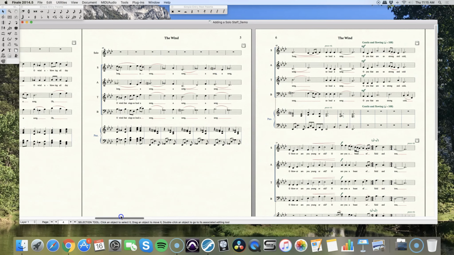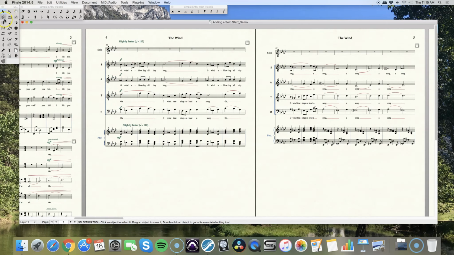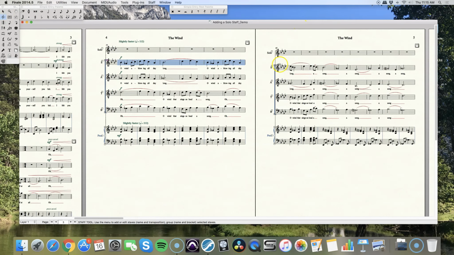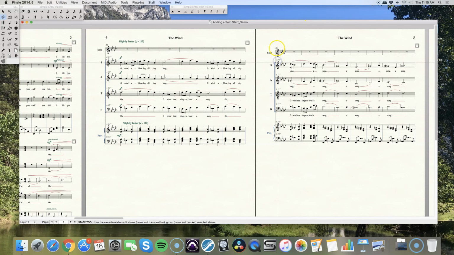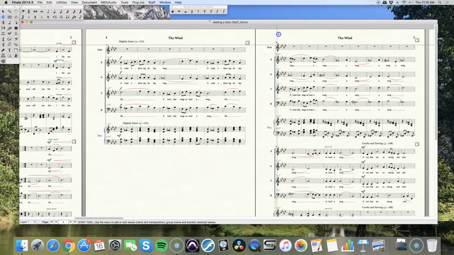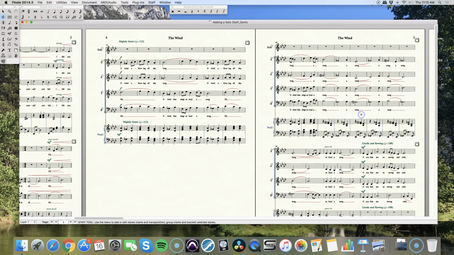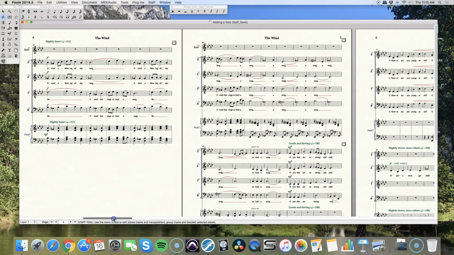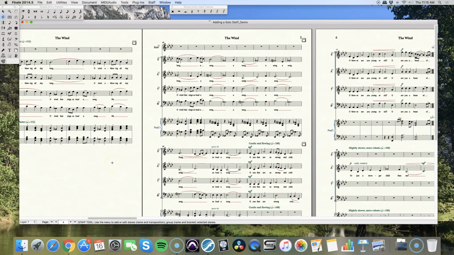And again, my original solo line is still intact, and I can adjust formatting with the staff tool and try to get these both on the same page just for ease of use. But that's just the gist of it. Again, you'll have to play around with it. So that is adding a solo staff to your choral piece.